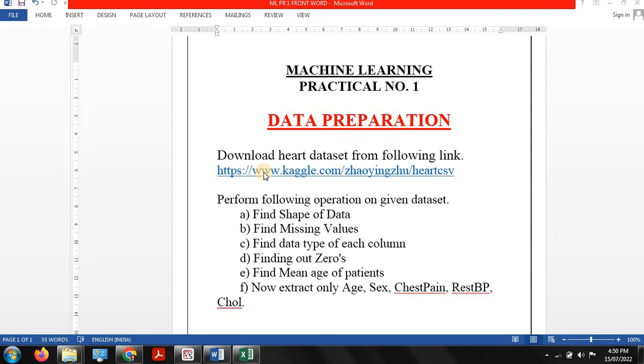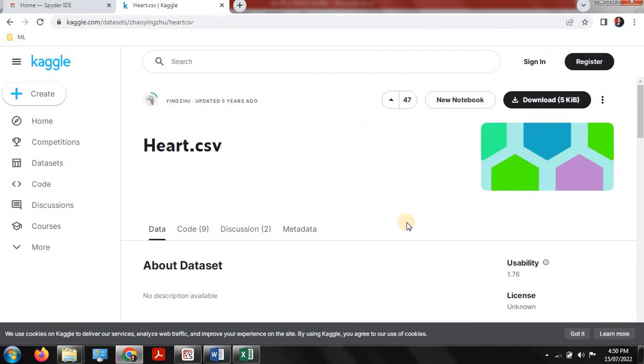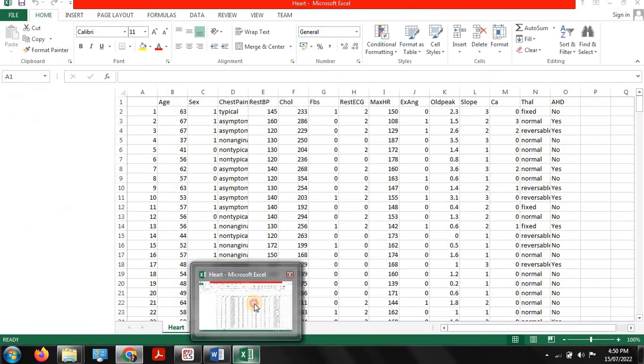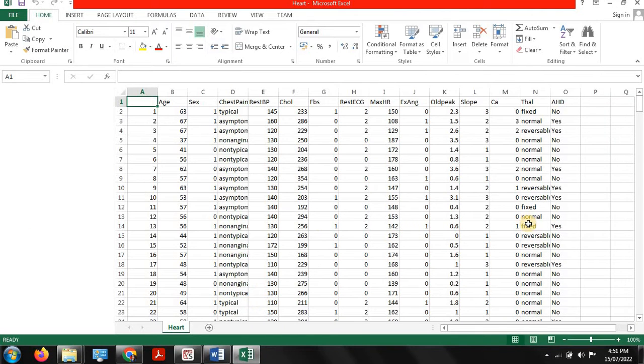For that purpose you first need to download your heart data set from the following link. Here kaggle.com, this link is given, and you need to download your data set from this site. When you click on this site, just see here, the site is open. At that time just click on download. When you download the Heart.csv dataset file, this Excel sheet Heart.csv is downloaded. So this is your given dataset.